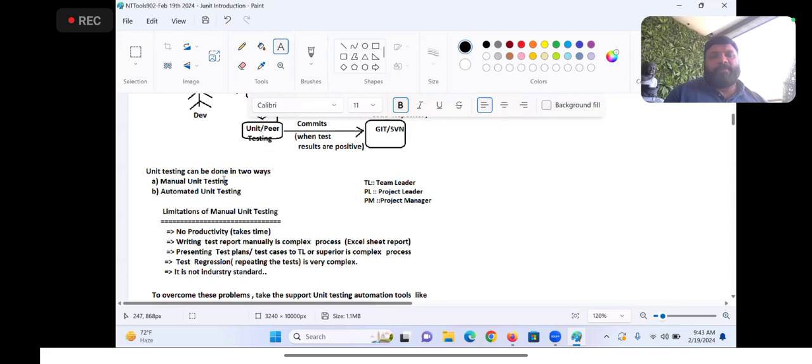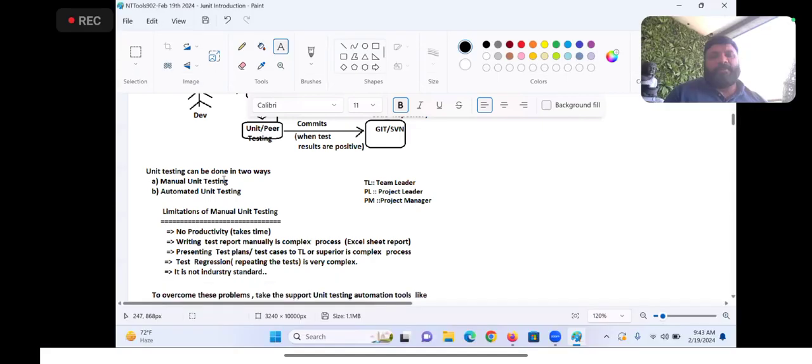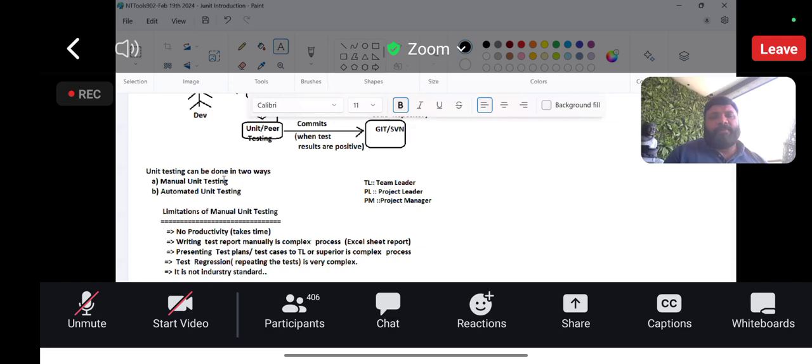Suppose I tested the code with 20 varieties of inputs. In the Excel sheet, 20 entries will be there. When I give these inputs, this output is expected. These are the original results. These are the actual results given by the application. Both are matching: test result is positive. Both are not matching: test result is negative. Is that clear, guys?